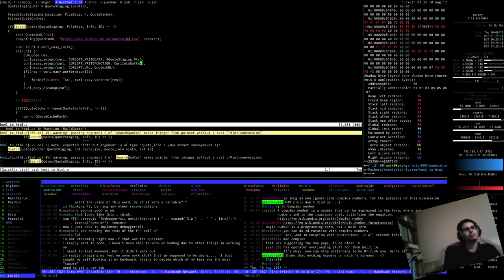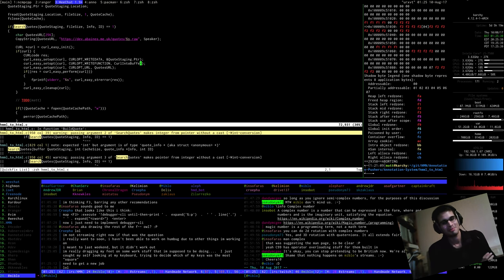Need to get a new job. What keyboard have you got? My keys are kind of a bit, they're a little bit concave. Maybe F9, maybe?